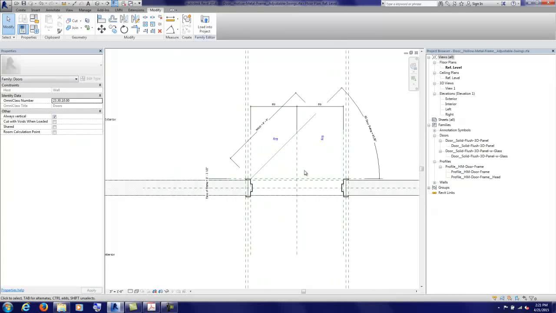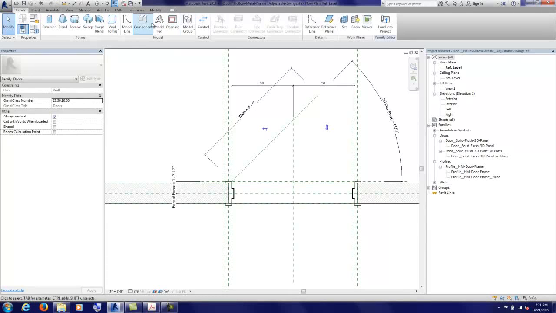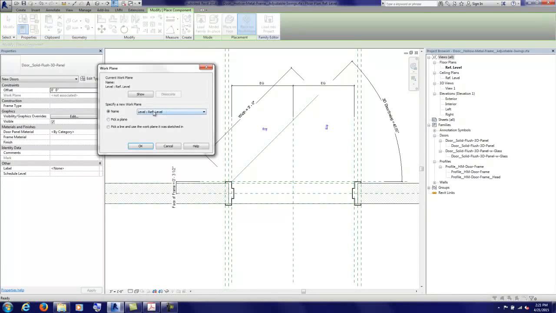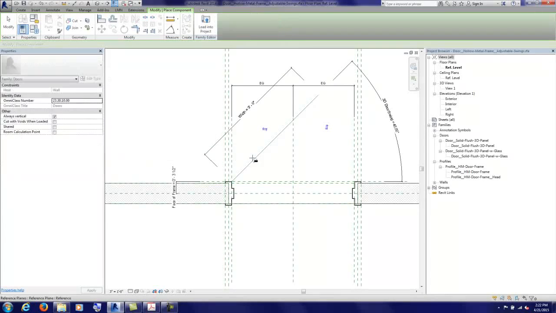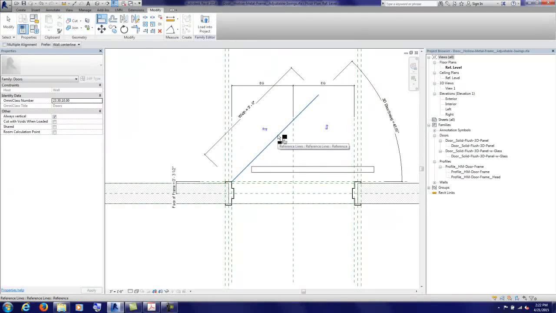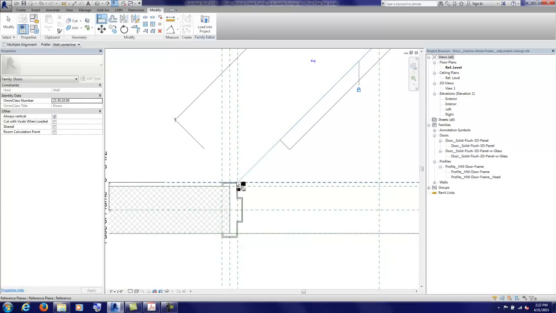What that allows me to do now is when I hit create and component, I can now choose to place on a workplane, and then I can choose in the options bar where it says placement plane, I can choose pick, and I want to pick a plane. If I hover over the reference line and click, I'm now placing it on that plane. I'll just place it around there, and I'm going to align it and lock it, and tab over till I get the end point and align and lock.